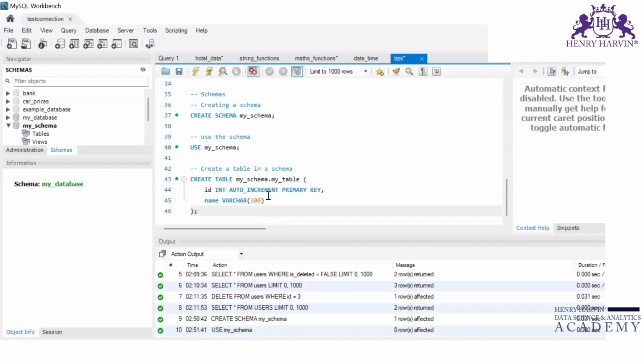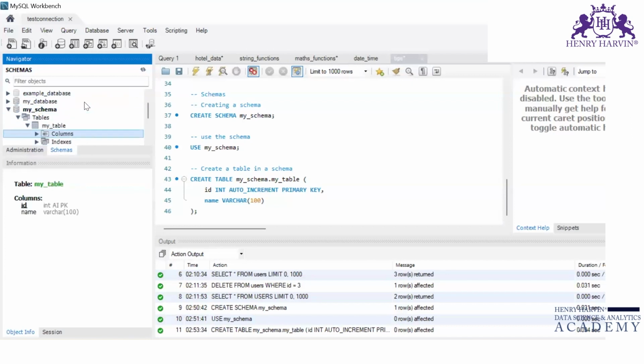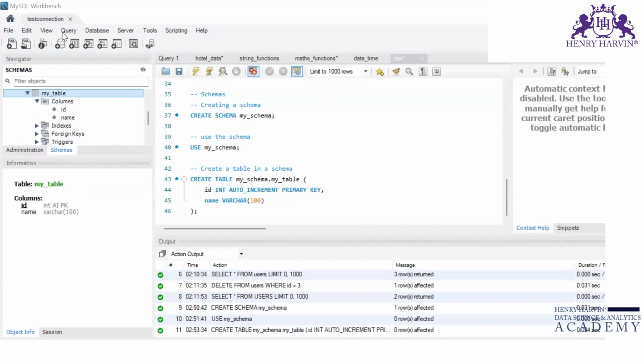So let me go ahead and run or execute this. Let me just refresh this. So it creates a table in my schema, and my table is just called my_table. My table has ID and name as the columns, in this manner. So that's what my table has. It has ID and name, the ones that I've just created.